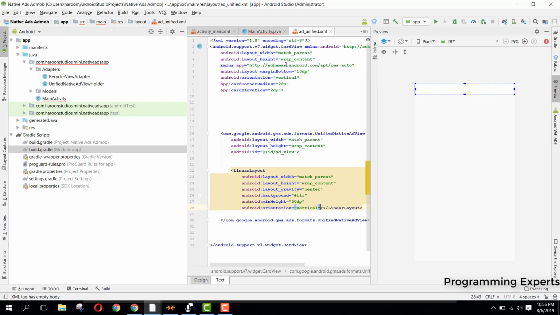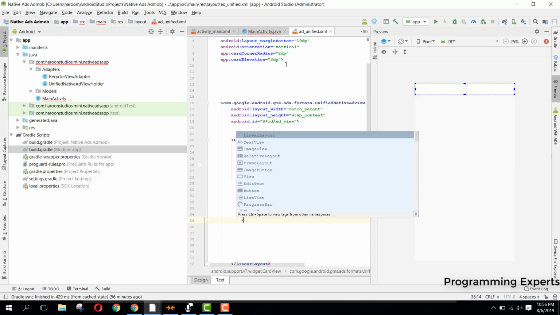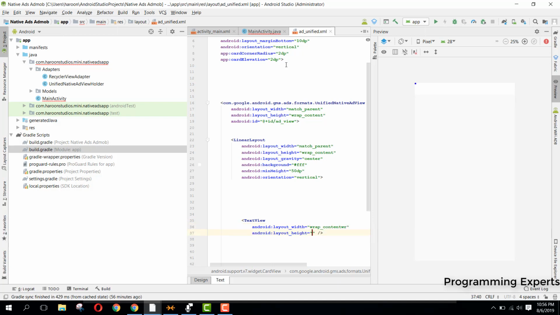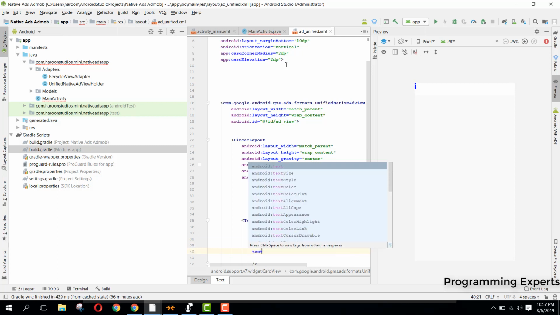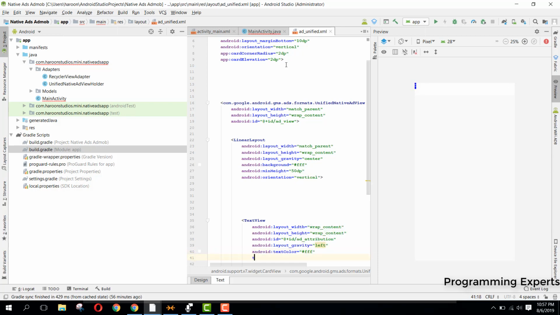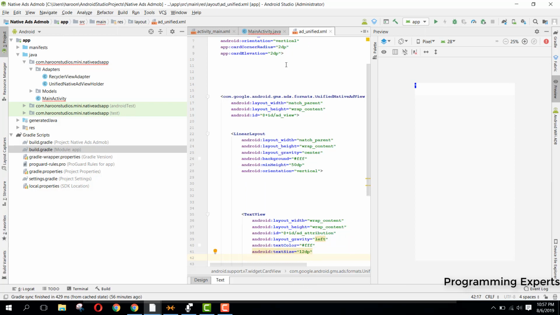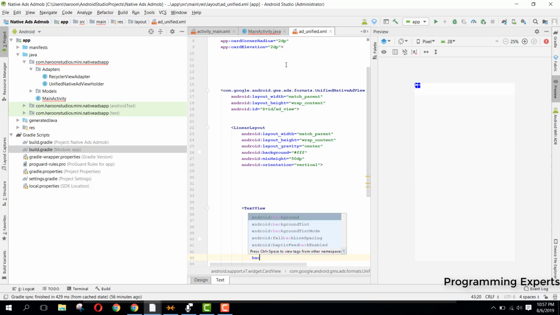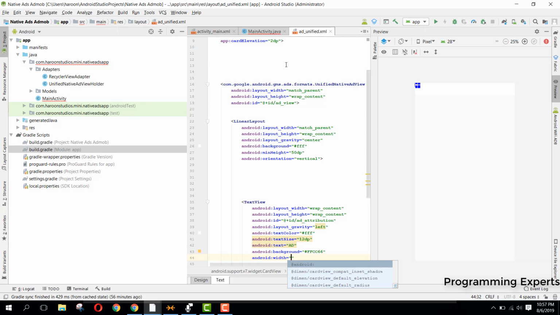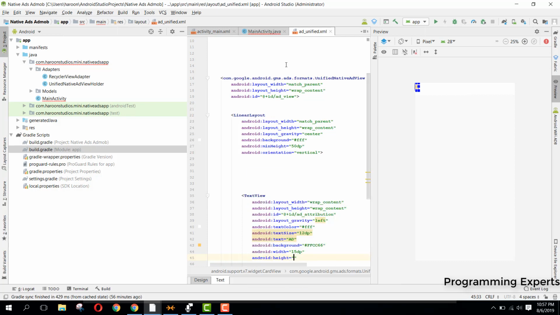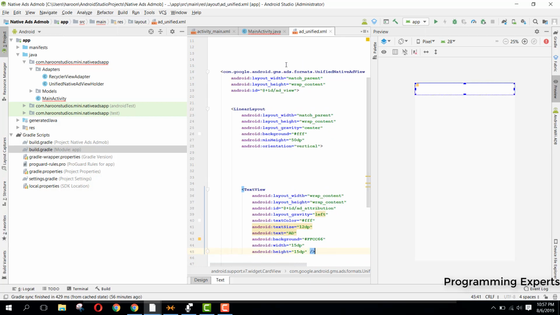Alright, so inside this linear layout we are going to have a text view, and it will be wrap content. Then we can set the ID as ad attribution. Then we can say gravity, it will be left. Then we can set the text color, that will be white. Then text size 12 dp, and we can set the text as ad. Then we can set the background. Then we can set the width to 15 dp and height to 15 dp. Alright, so we have this text view.